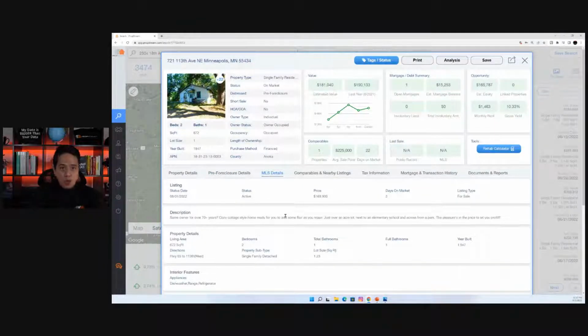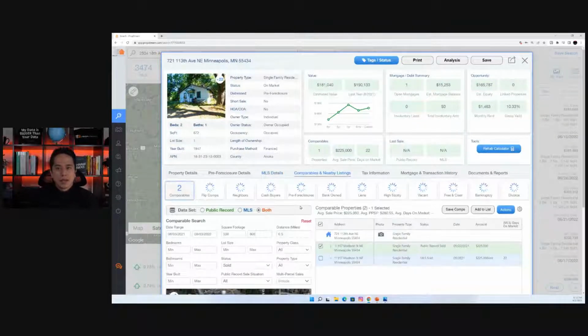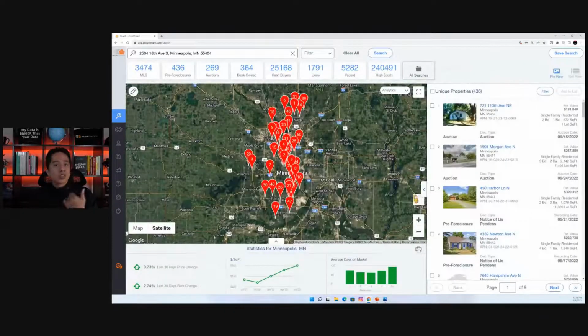Now, you're not going to just call the homeowner blindly and say, I'd like to make an offer. And if it doesn't sell for 169, why are you going to buy it for 169, right? This is where our comparables come into play. You're going to have access to this on a nationwide level. So this is what we call situational data.